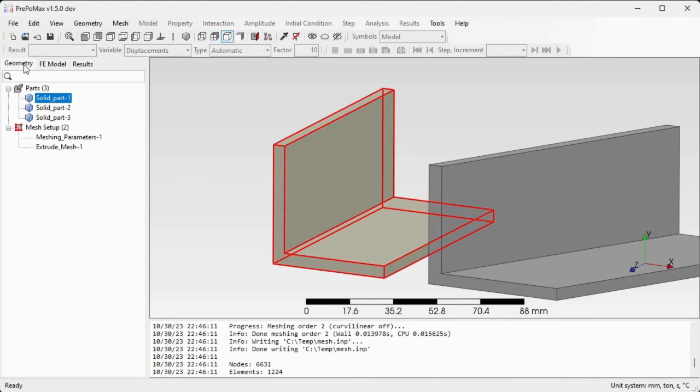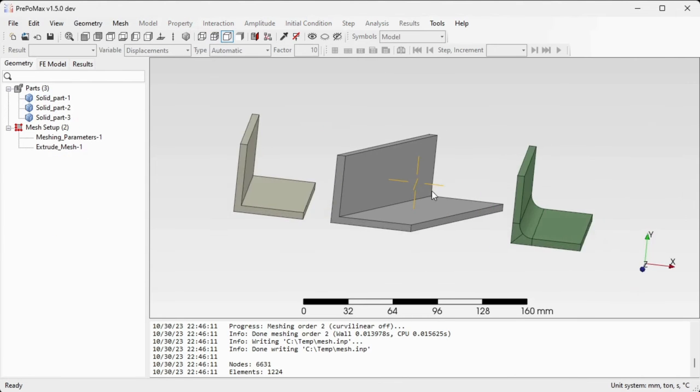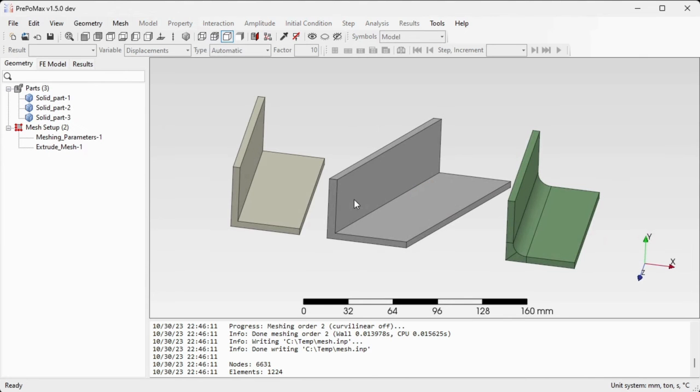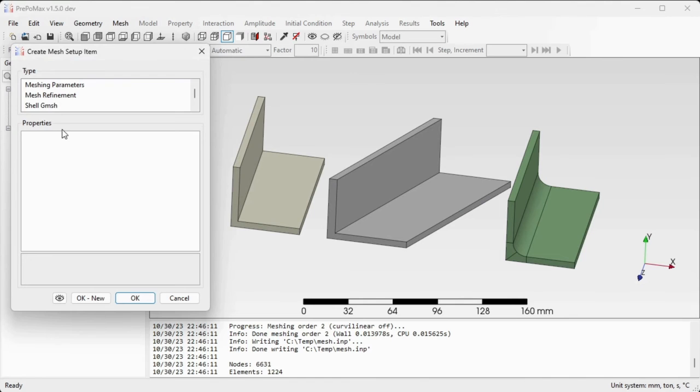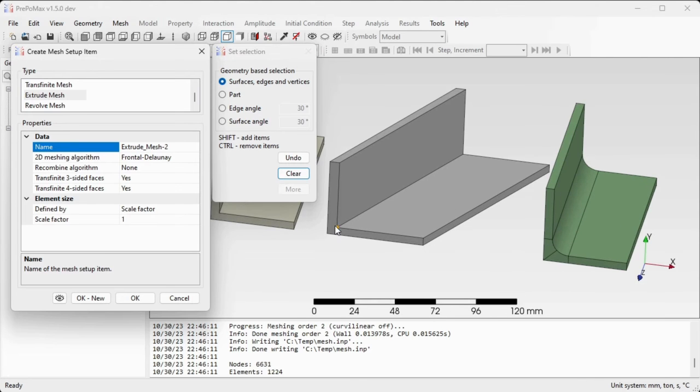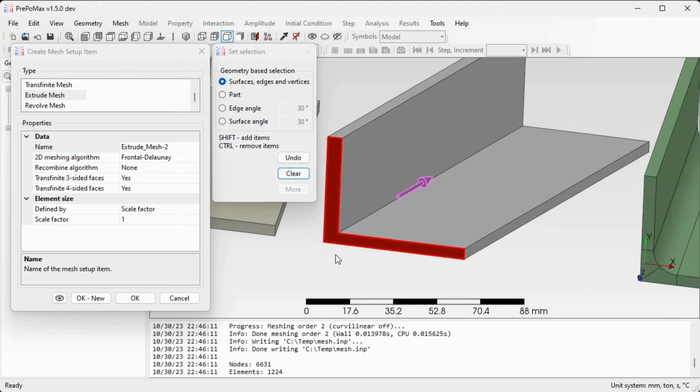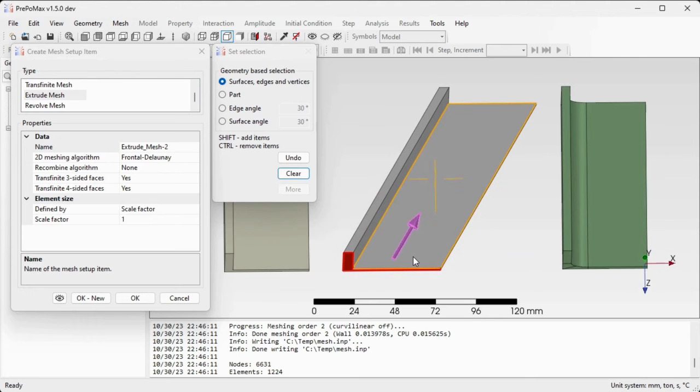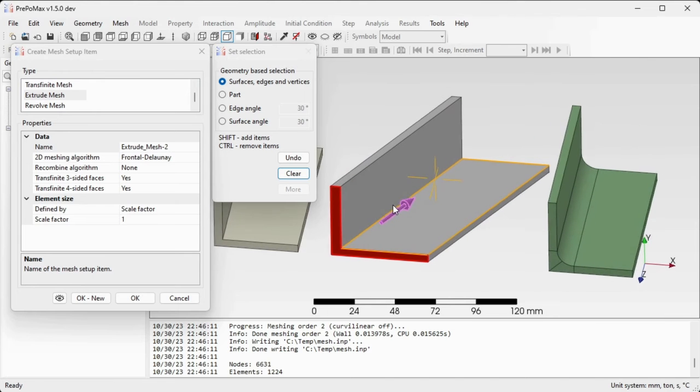Let's go back to the geometry tab, and let's try to mesh the second part, the gray part. Again, choose the mesh setup with double click and find extrude mesh setup item. Select the surface that was used for the extrusion. You can see that now, even when the extrude direction is at an angle, it's correctly recognized, and also the extrude depth is recognized, as we'll see after meshing.